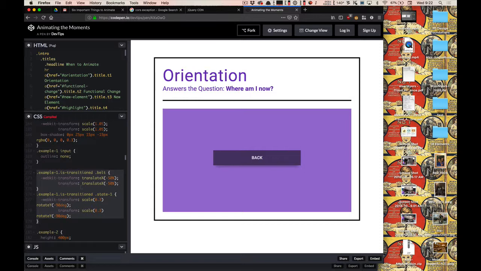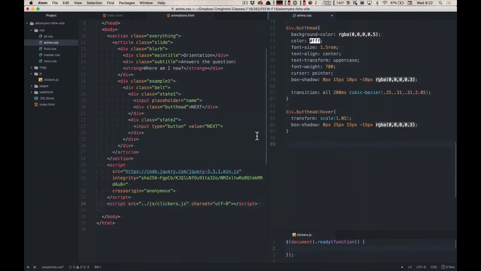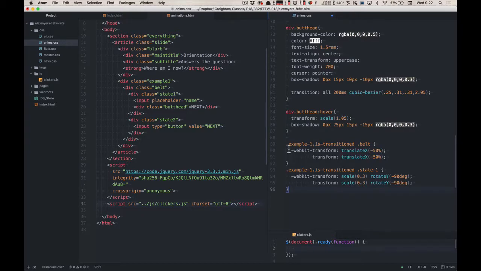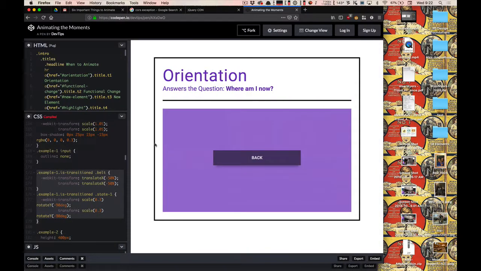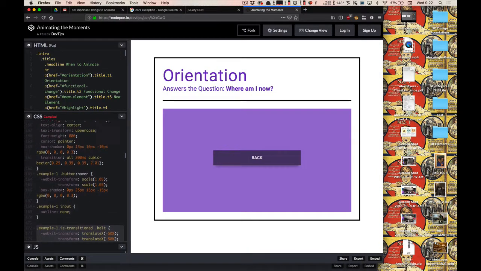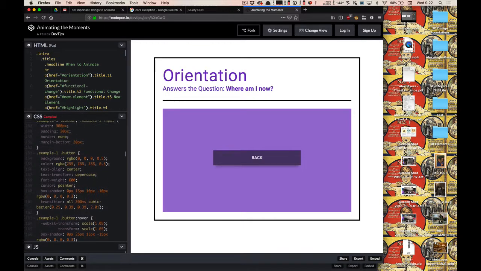All right, let's put this in there. I'm going to go ahead and just copy it. I'm going to dump it in here, and then adjust it because my class names are different. All right, is transitioned dot belt state 1. All right, and let's go back and double check and look at it again. Make sure we have everything that we need.